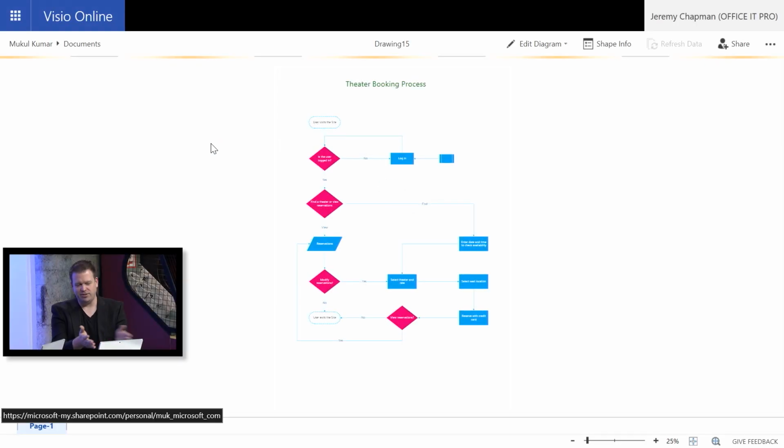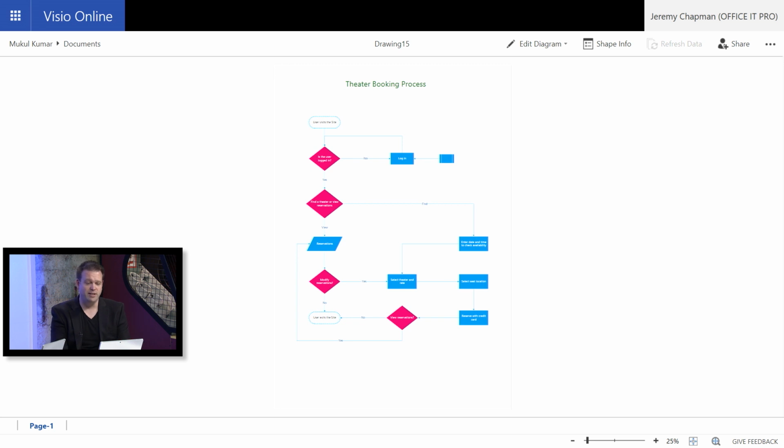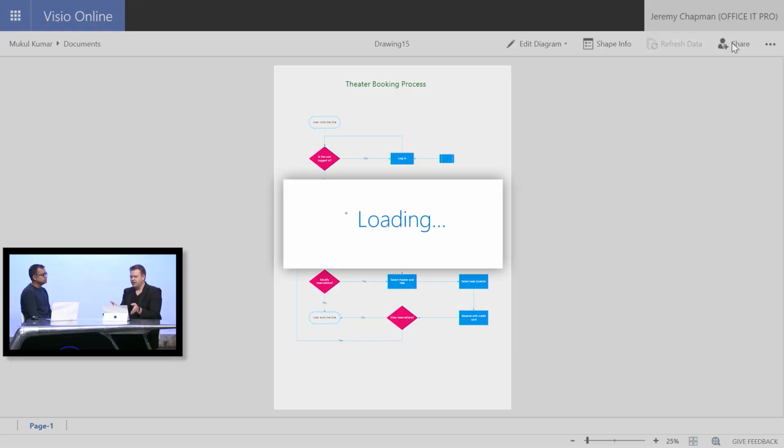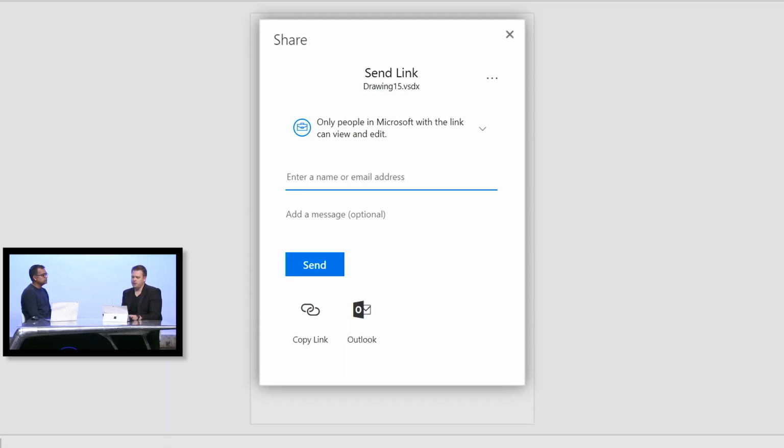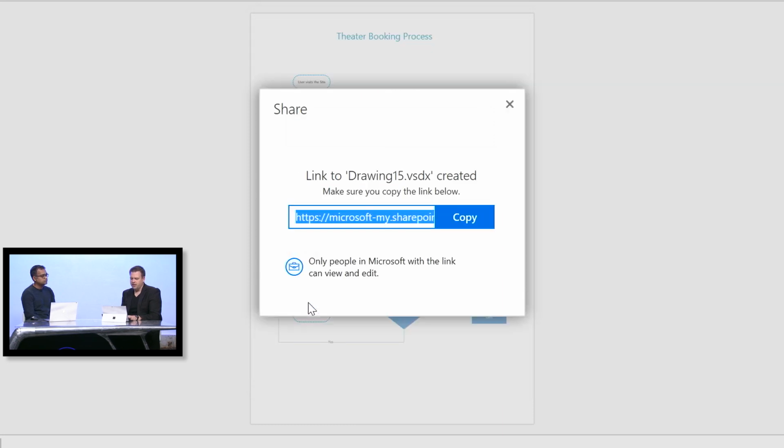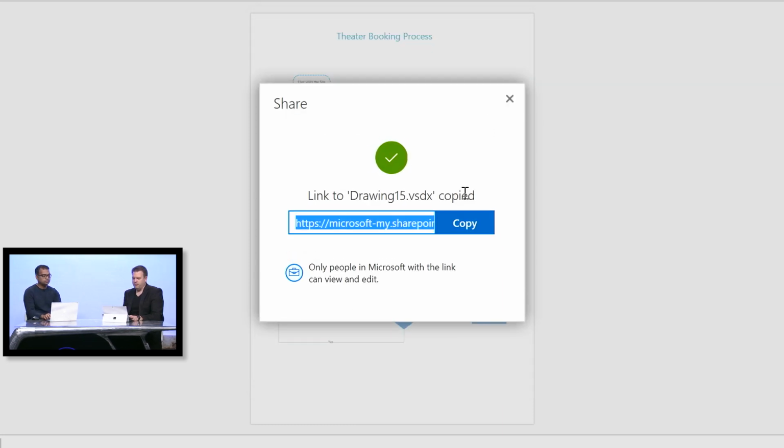And the great thing is I can open it straight from within the browser. I don't have to install anything. There it is. It looks just like it did when you shared it with me. Here I see the theater booking process, and one of the great things with this is that because it's Visio Online, I can actually embed that into other experiences in Office 365. So I'm going to go ahead and copy the link here via the sharing dialog.